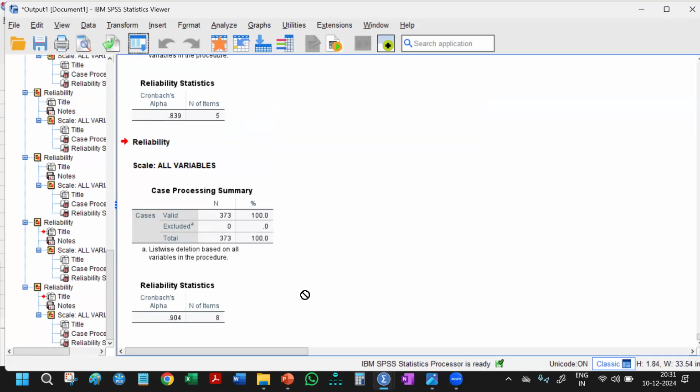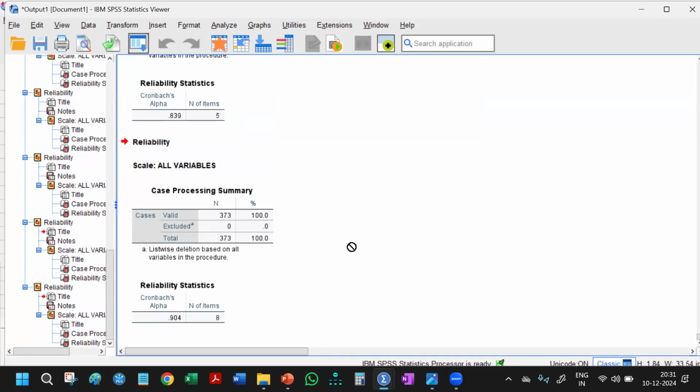Okay, so we got all the reliability scores for the 6 constructs, and we got all above greater than 0.7. Okay, that was a great score. Okay. Now this was really good data. We got it like that.